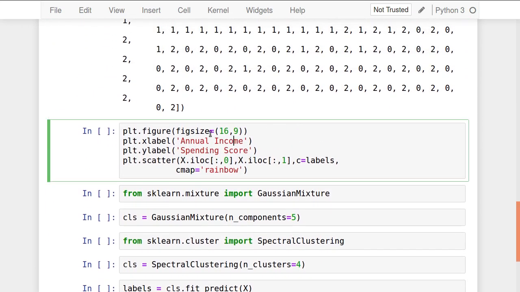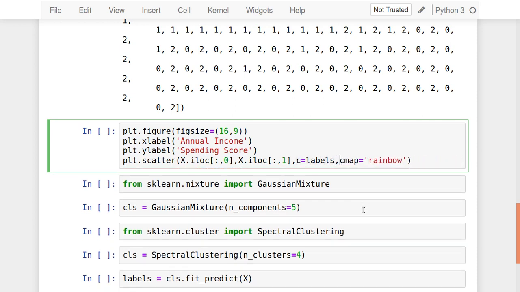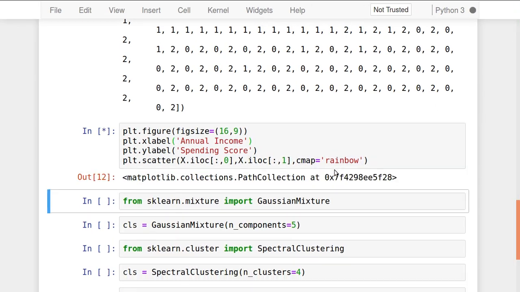So to visualize that, I'm using 16 by 9. On the X side I will be using annual income, on the Y side I'll be using spending score, and now let's plot it. So here I assign the labels directly. In the previous example we haven't used any labels. Previously I have shown the unclustered data first. Let's see unclustered data also. Okay, so scatter x.iloc 0th column on the X side and x.iloc column number 1 on the Y side. Color map I'm using rainbow. So this is not required, but okay, it's fine.